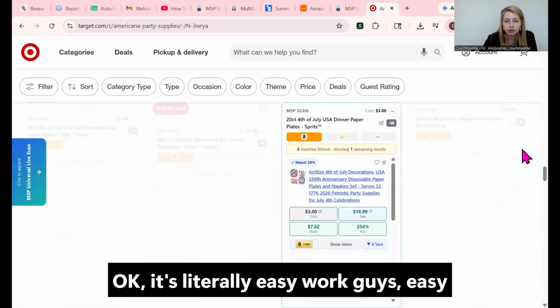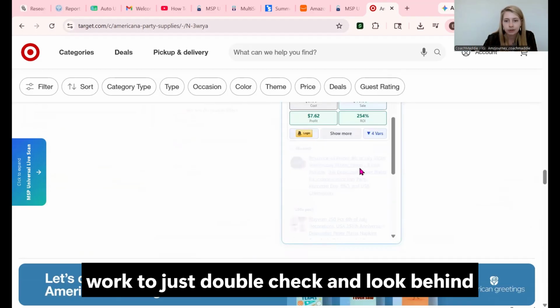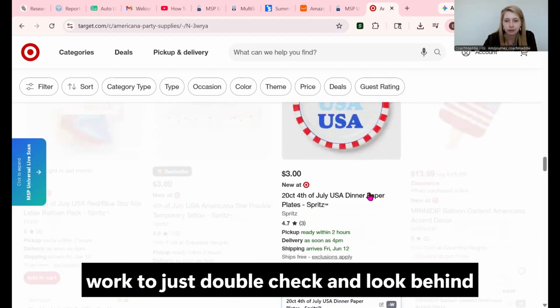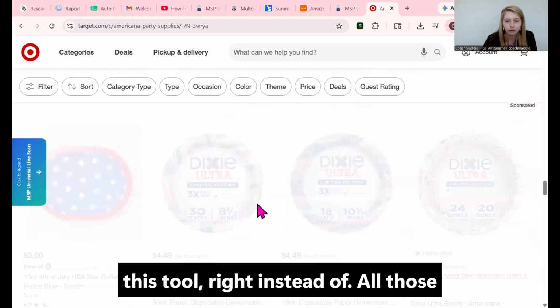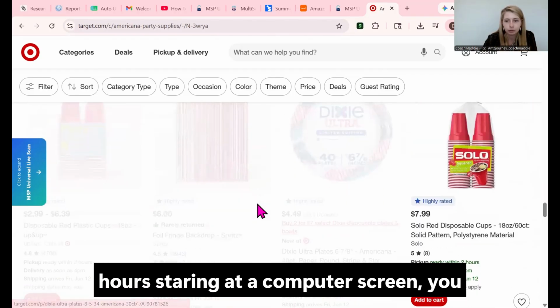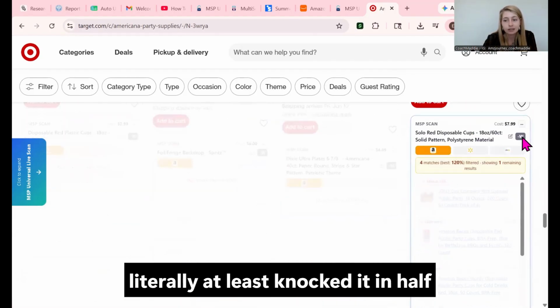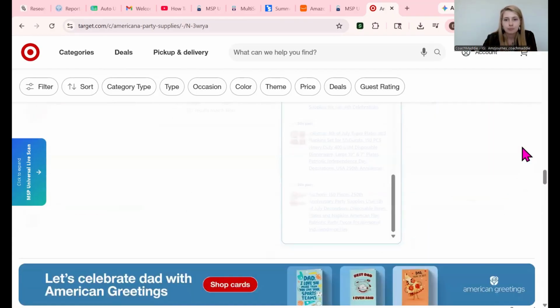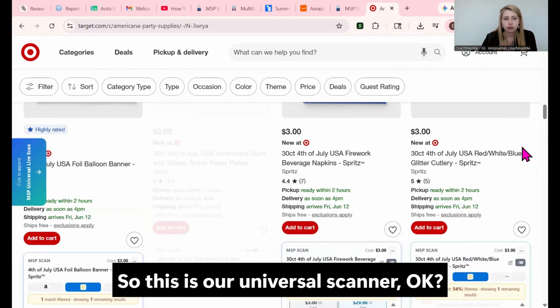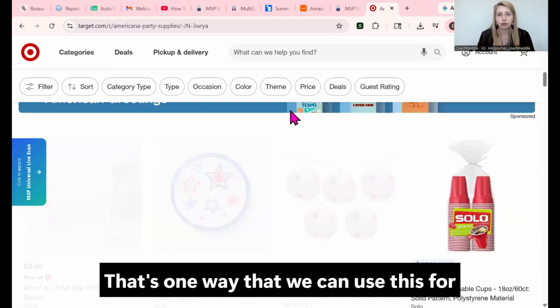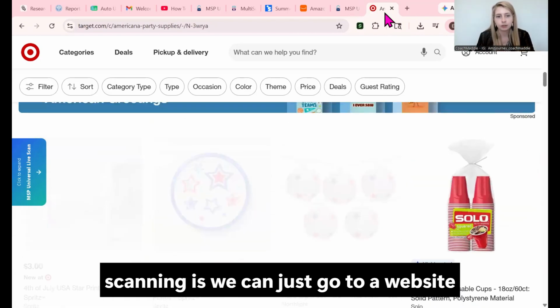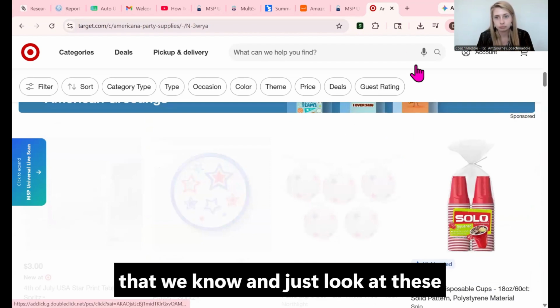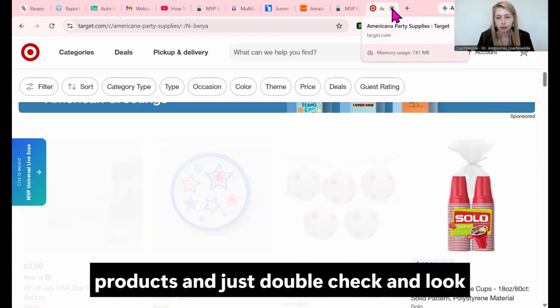Okay, it's literally easy work, guys. Easy work to just double check and look behind this tool, right? Instead of all those hours staring at a computer screen, you literally at least knocked it in half looking at products. Okay, so this is our universal scanner. That's one way that we can use this for scanning: we can just go to a website that we know and just look at these products and double check and look at it behind us.